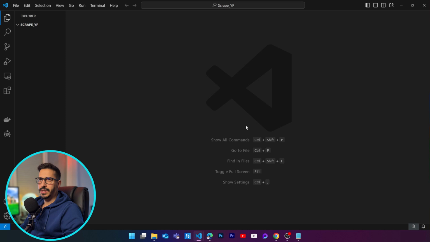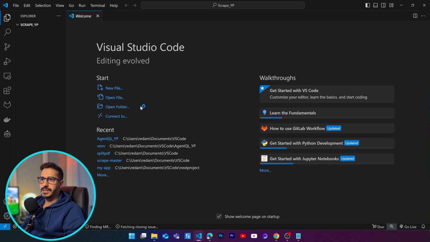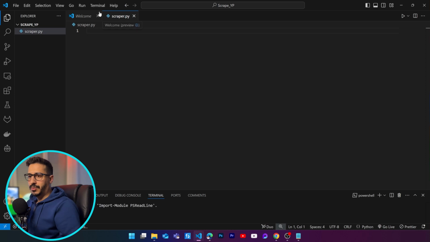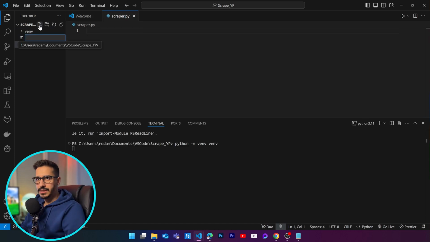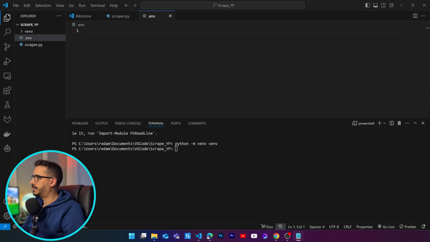So let's go ahead and open it up. Let's create a new project, and inside of here, let's create our scraper.py. Now let's do our boilerplate. Let's create our virtual environment. While that is happening, let's create our .env file where we are going to put the AgentQL API key. So just make sure that you are going to copy it from the website.